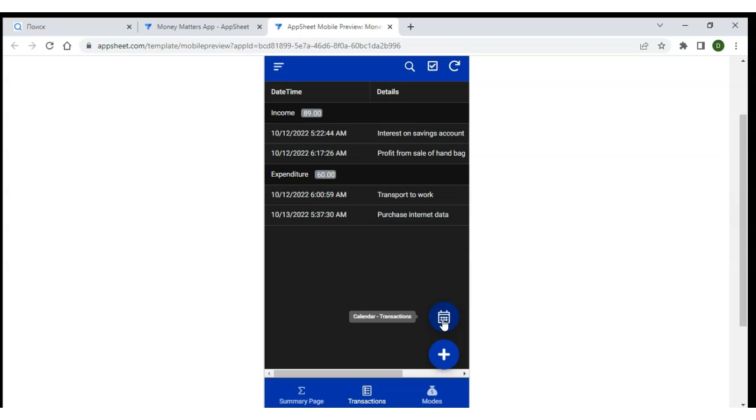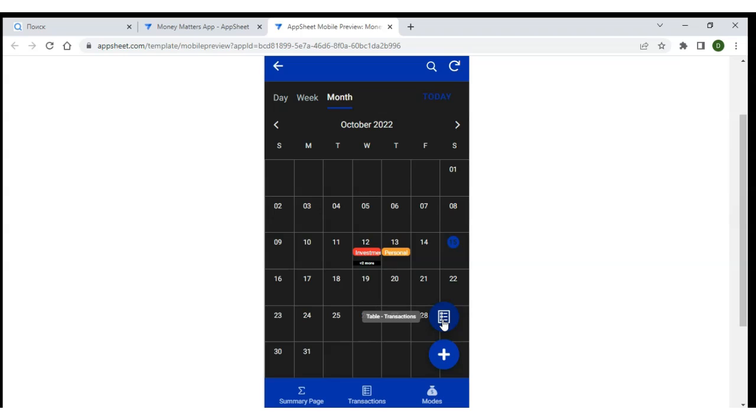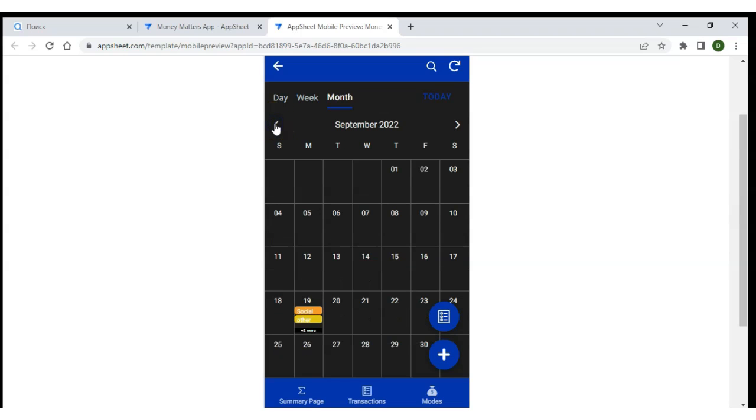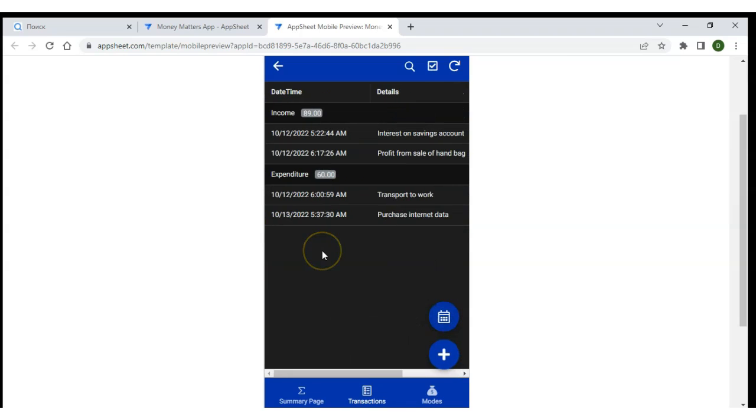When I click on this button, it's supposed to do something within the app. So when I click on this, it takes me to another view called the calendar view. That shows me the same transactions I've recorded, but this time in a calendar view. And I also have the option of going back to September, August to see other transactions related to the app. So in the table view, when I click this, I come back to the table view. I only see transactions relating to this month. And in the calendar view, I see transactions relating to all periods.